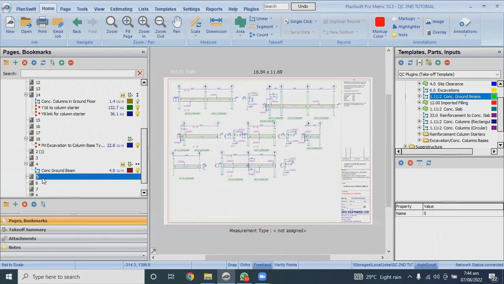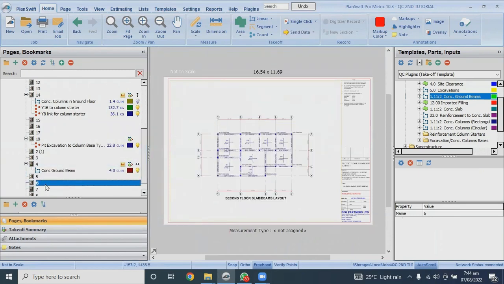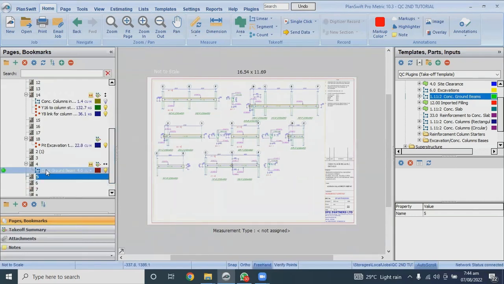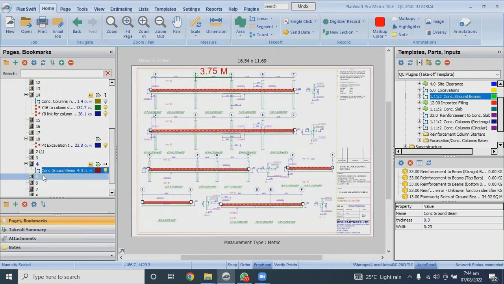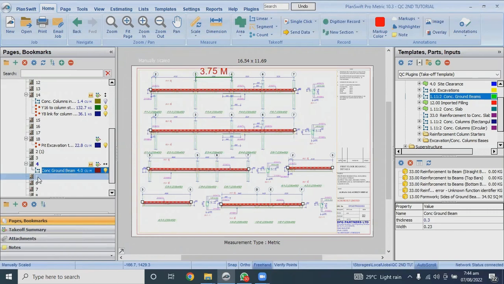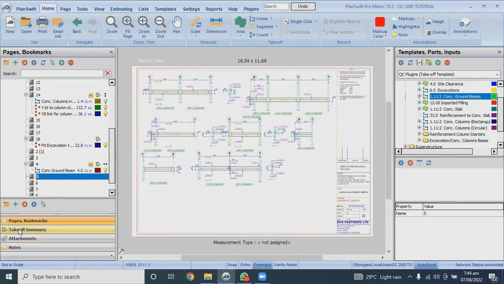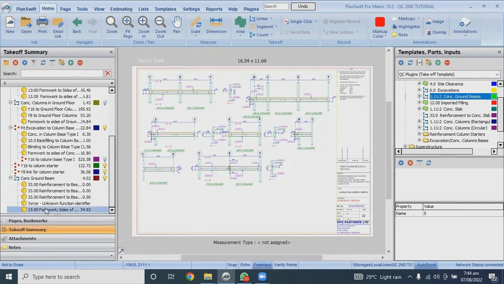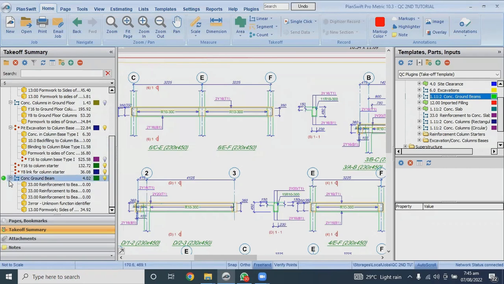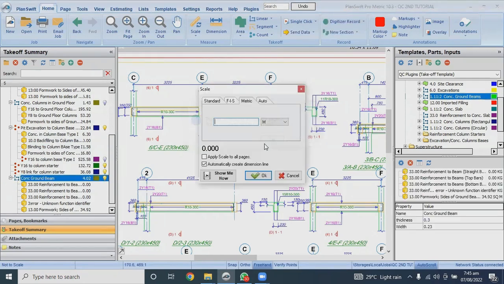So what of the next page, other pages? We still have the second page. If you want to continue your measurement from the first page to the second page, you click on this second page, and click on this take-off summary to continue the measurement. It requires me to scale, so let me scale this page, 3.23.